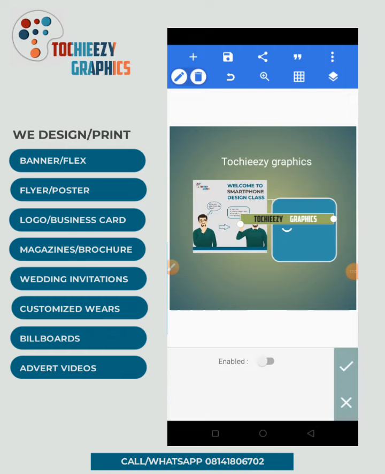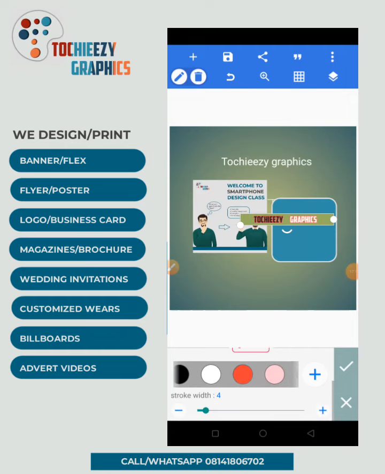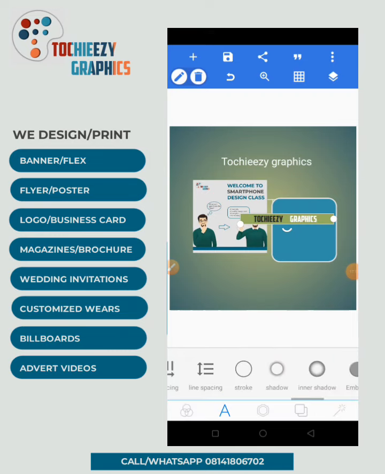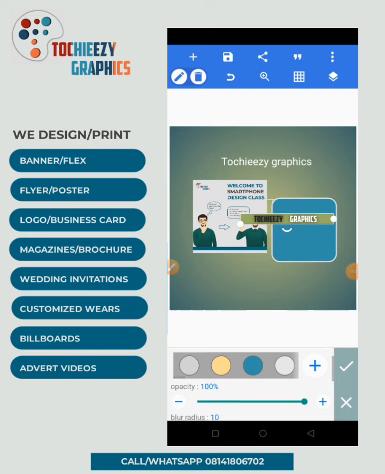Then this one is for stroke. That's bad. Let me change the color of the stroke. Right. See what stroke does. You can either increase the stroke, or you reduce it, or you remove it at all. Remove it. Shadow. Adding shadow to the text.